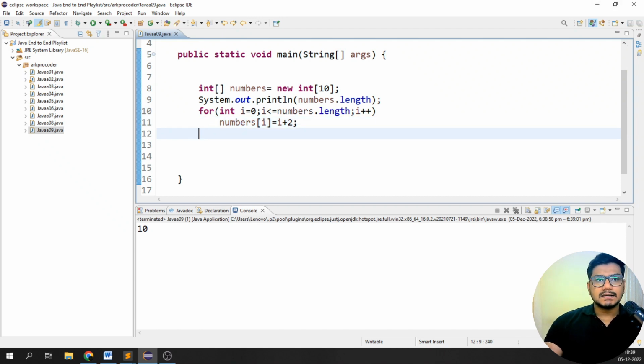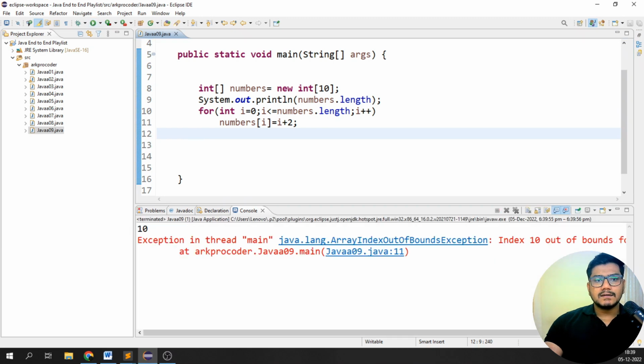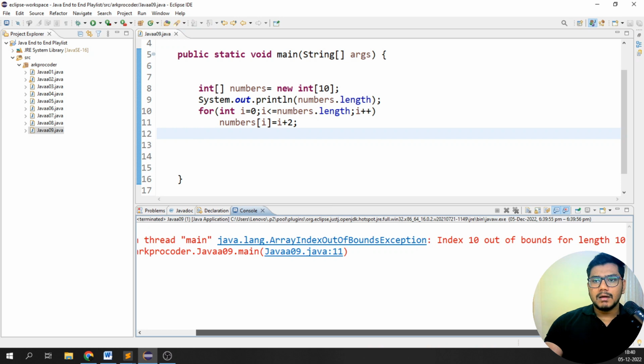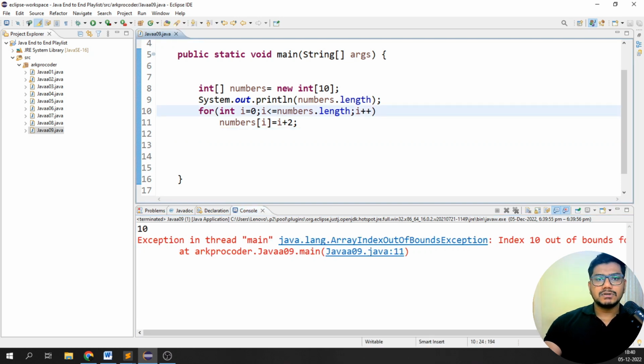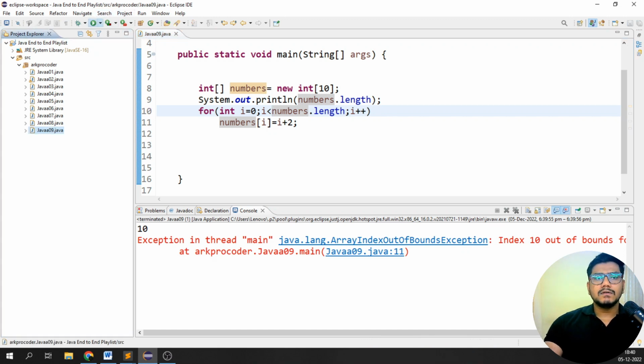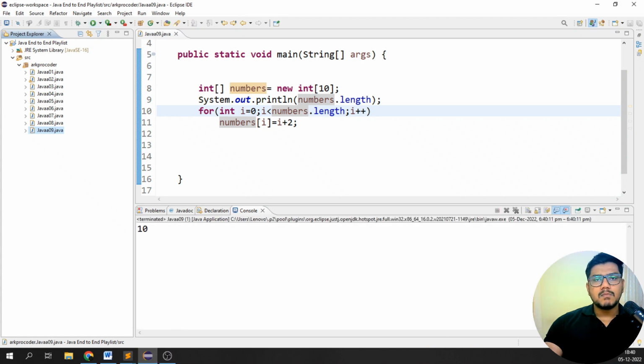So once I run this loop, you can see I'm getting an error, that is index 10 out of bounds for length 0. So what I need to do here is tell i should be less than 10. So it should go till indexing position 10 because it is starting with 0, right? So now if I run the program, I'll be getting a proper output.